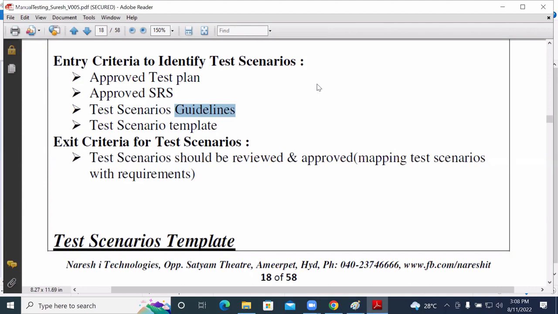Then you will take the test scenario template. Meaning of the template? Format. Who will prepare the templates? Tester, test lead or test manager? Test lead. So all the templates are taken care of by the test lead. The lead takes care of preparing the template.